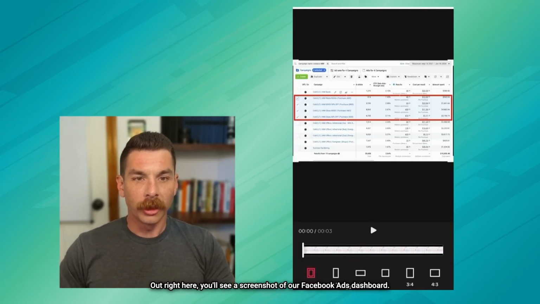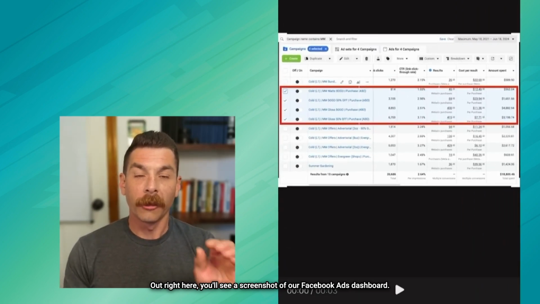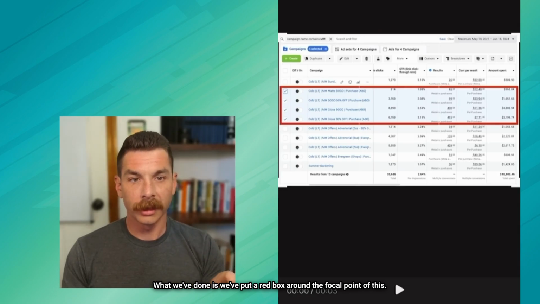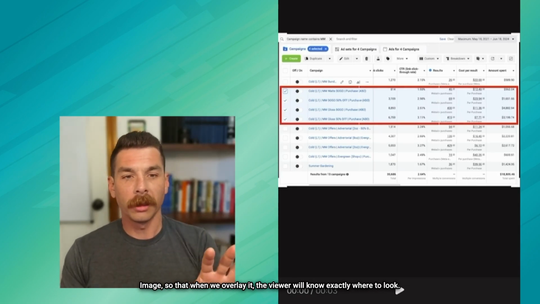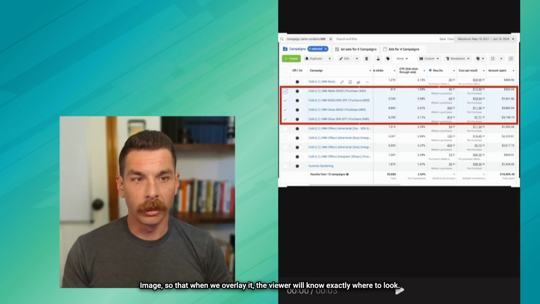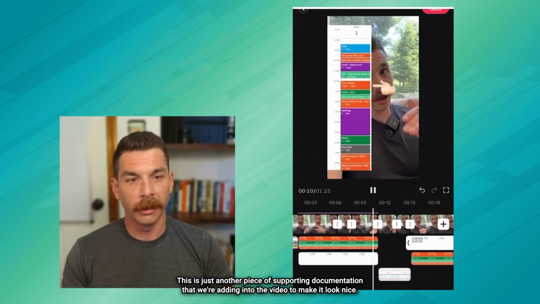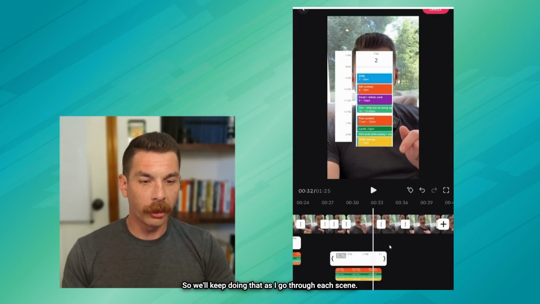Now, right here, you'll see a screenshot of our Facebook ads dashboard. What we've done is we put a red box around the focal point of this image so that when we overlay it, the viewer will know exactly where to look. This is just another piece of supporting documentation that we're adding into the video to make it look nice. So we'll keep doing that as I go through each scene.